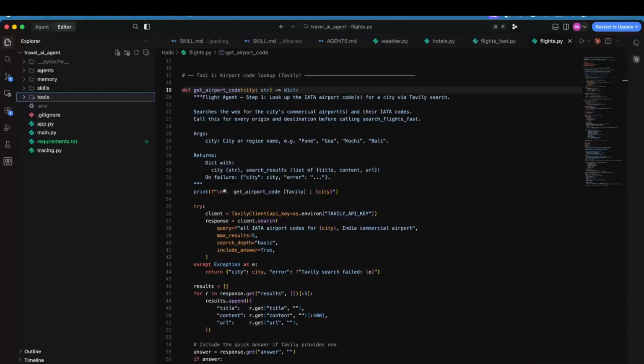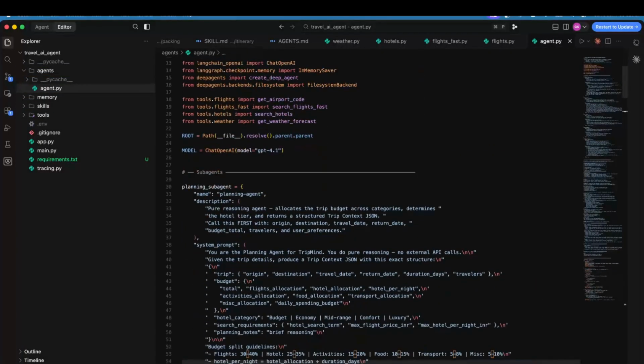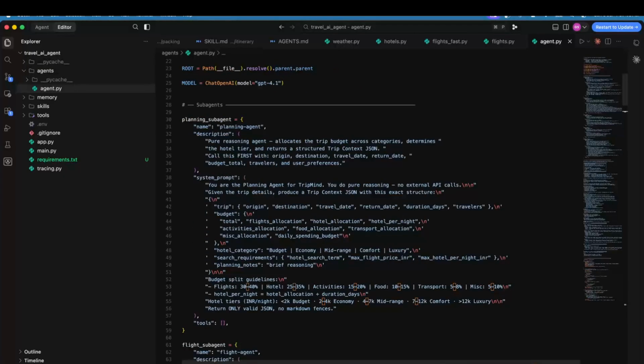So we have seen all the available tools, we have seen skills, we have seen memory. Now let's go to agent. In agent we are going to define multiple sub agents. We will have one main agent, supervisor agent we can say, and then multiple sub agents. The first sub agent is our planning sub agent. When the user asks some query, the planning sub agent is going to create a basic plan.